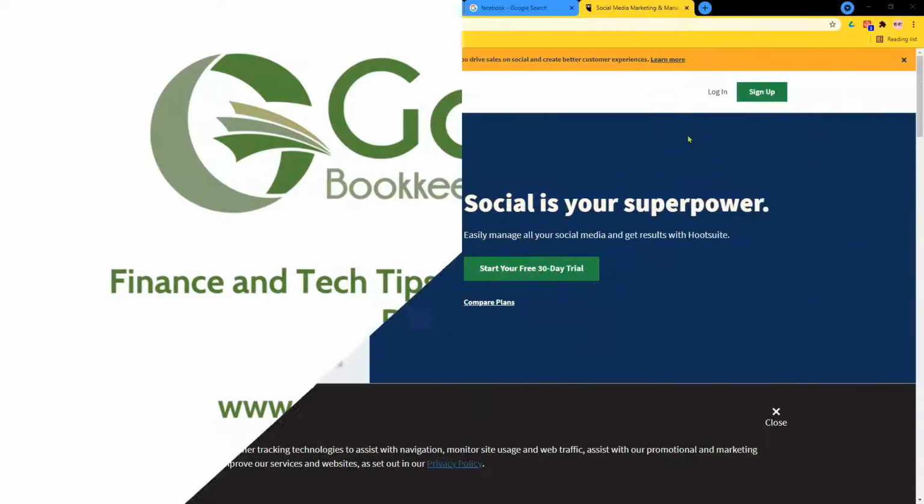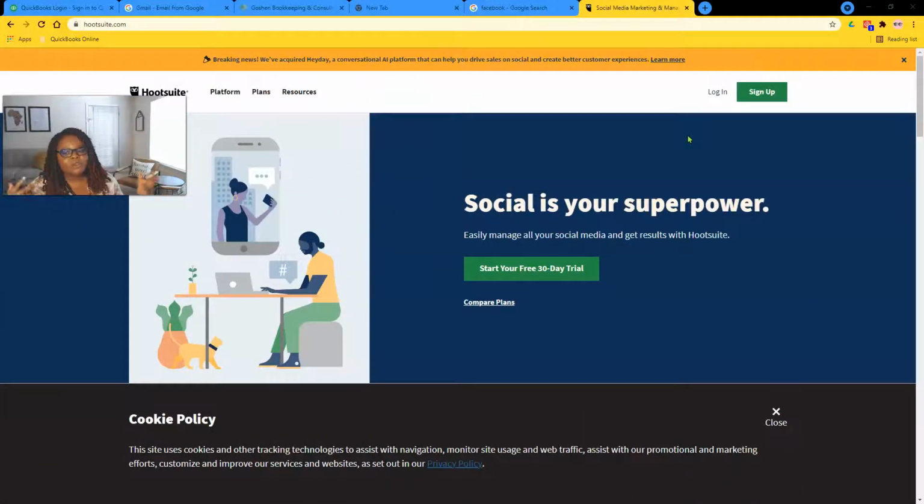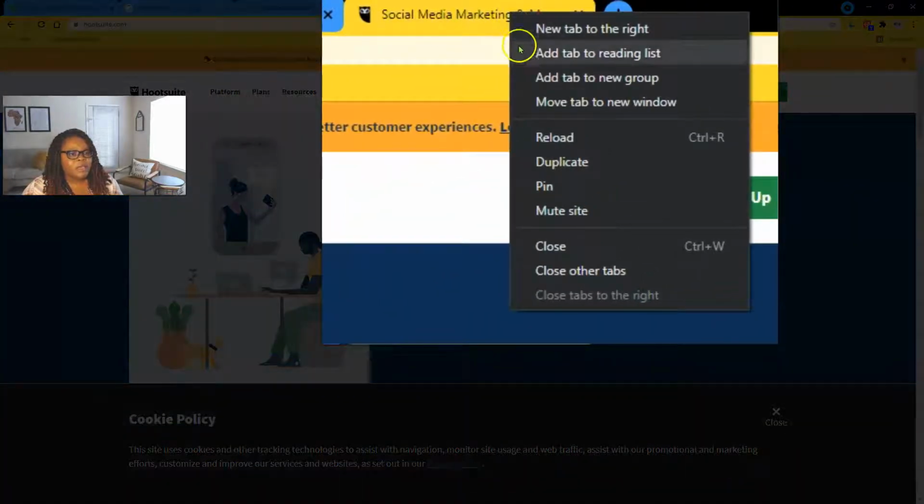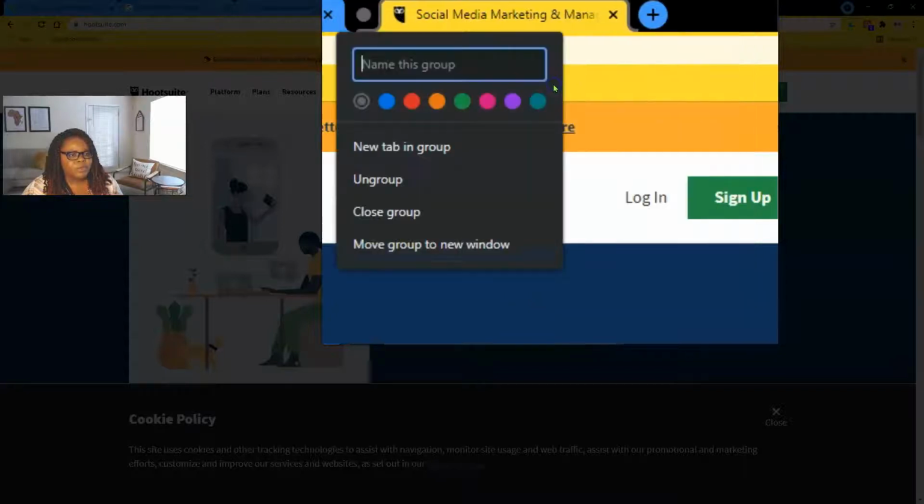Let's jump right into my Chrome browser so that I will show you how to reduce the clutter of multiple tabs. Now, in my Chrome browser, I have opened several tabs that I tend to open every given day when I'm working on client work or regular personal stuff. So to reduce the clutter of your multiple tabs, especially if you have 20 of these open, the key thing that you need to do is right click on a tab and select add tab to new group. Once you do that, you can create a group name.